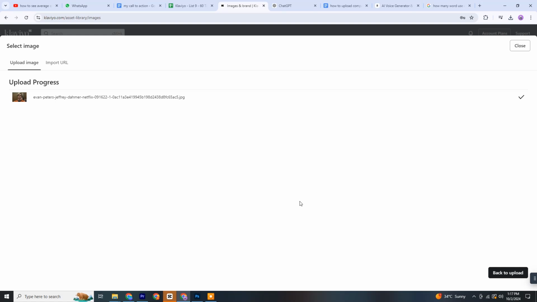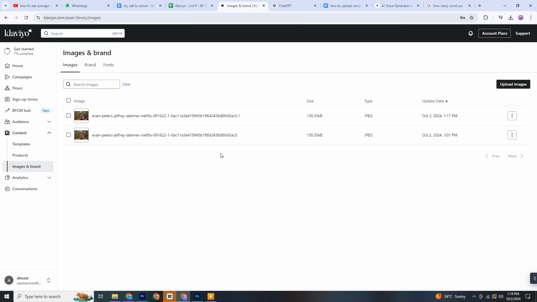This straightforward process ensures you can efficiently manage and use your company images in Klaviyo, enhancing your email marketing efforts. I hope this guide makes the process easy for you.